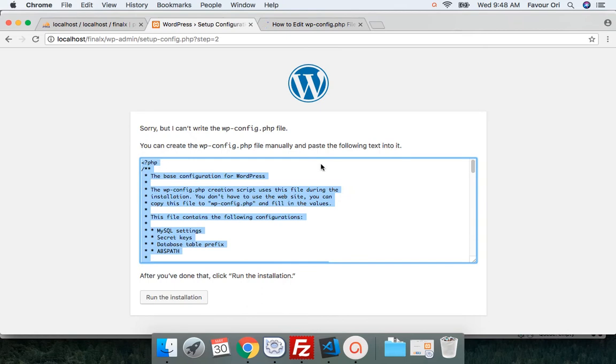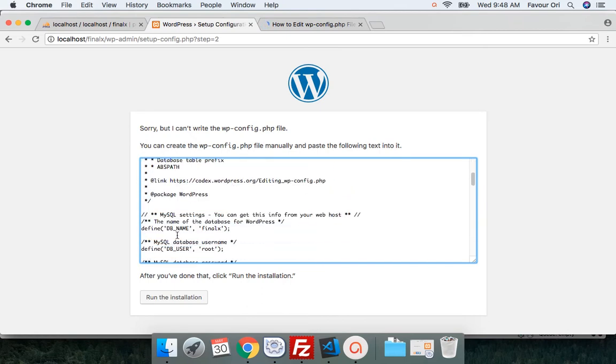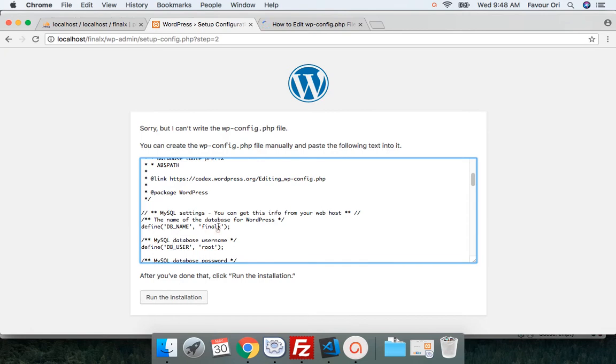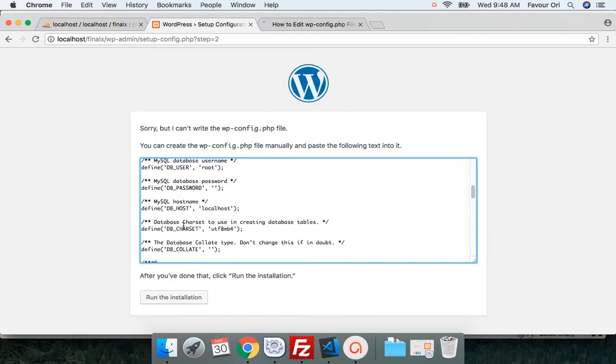So we could use the same way to find what we're looking for. So now we're told to copy this and paste it there. Now what are we copying exactly? What's in here? Database name is FinalX, username is root, password is this. Don't be scared of code, just read these things. Don't be scared to read, check it out and see what's up.